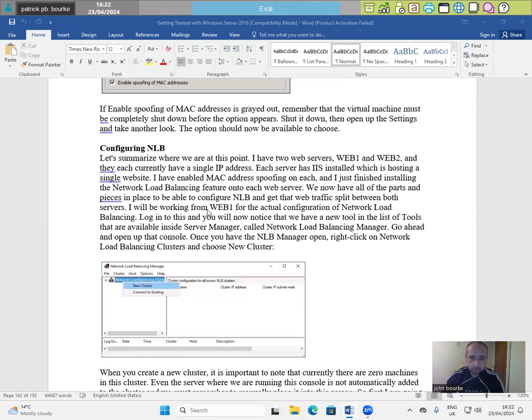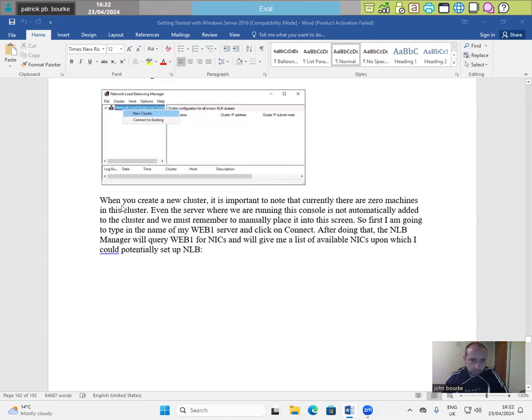I will be working from Web 1 for the actual configuration of network load balancing. Log into this and you will notice that we have a new tool in the list of tools that are available inside Server Manager called Network Load Balancing Manager. Go ahead, open up that console. Once you have the NLB Manager open, right click on Network Load Balancing Clusters and choose New Cluster.